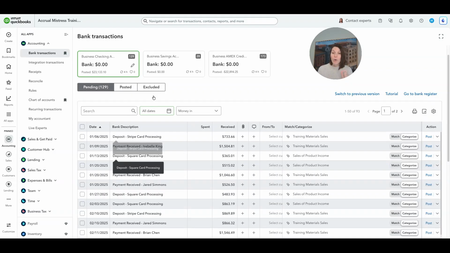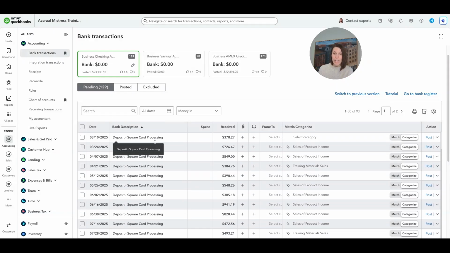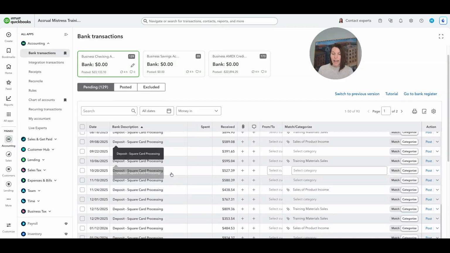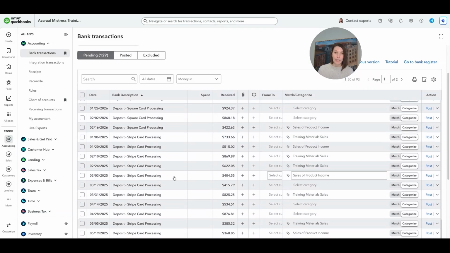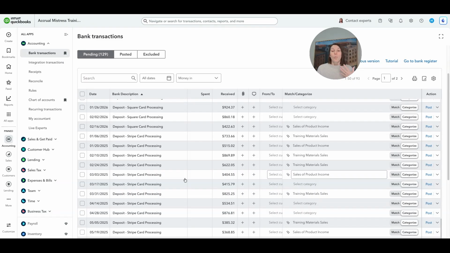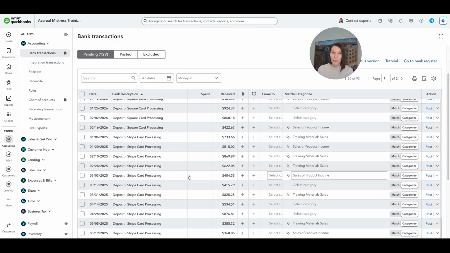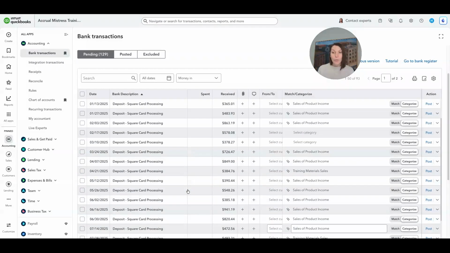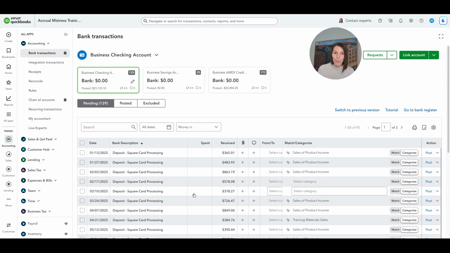Now, a cool thing we can do is if we sort by bank description, it's going to sort it in alphabetical order. So we can see how many Square deposits we've had and how many Stripe deposits we've had. We can now create rules for those two transactions and knock out a whole bunch of classification in one fell swoop, which is pretty great. So I'm going to go ahead and create a rule for each of those two transactions.